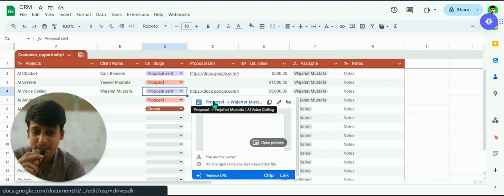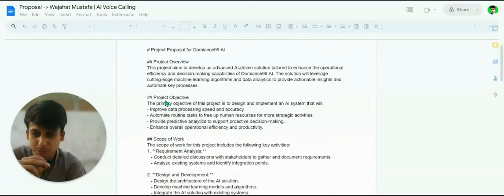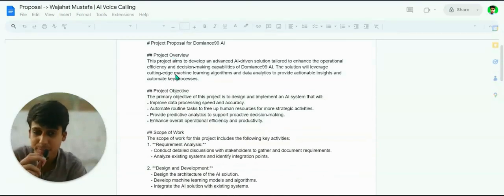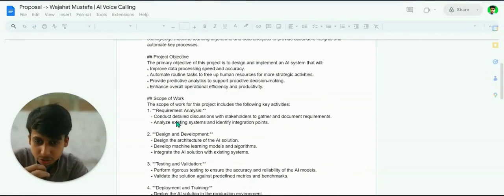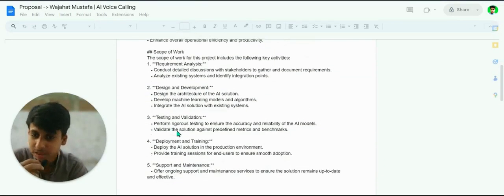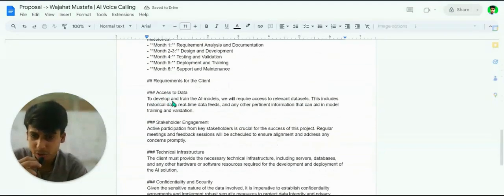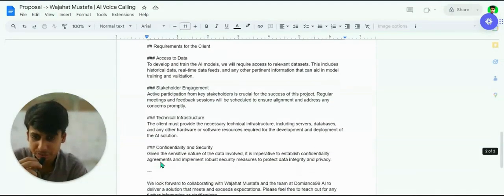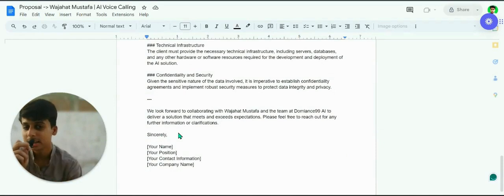Okay guys, it's here, and it also has a client name. Let's click it and let's see what happens. Oh, boom. So we have a proposal for Dominance 99 AI, the company name, project overview, project objective, scope of work. This includes design, development, testing, validation, deployment, training, the timeline, requests for client access to data, stakeholder engagement, infrastructure, confidentiality, everything that we trained our AI assistant on, and how we prompted it, is exactly how we get it.